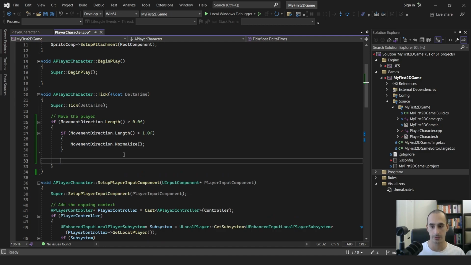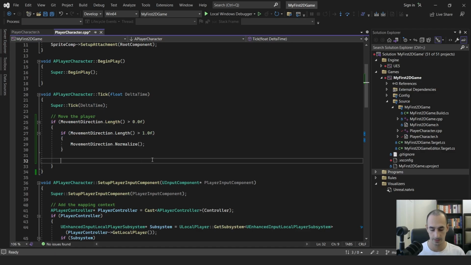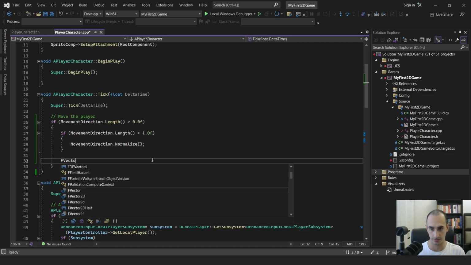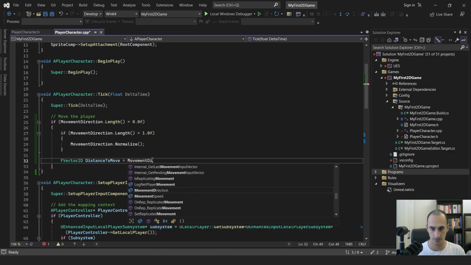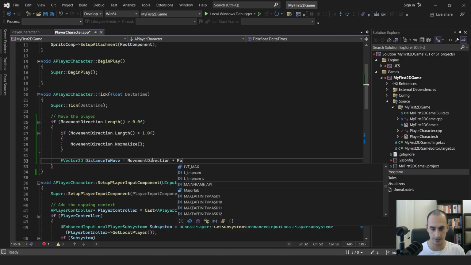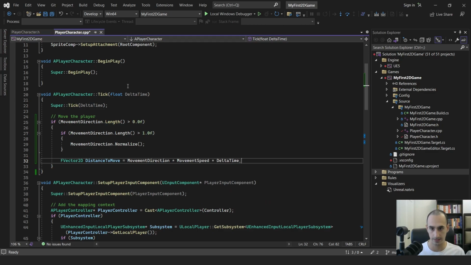Next up, we're going to calculate the distance to move, this value right here. And you can see the formula for that right here. We're going to take the movement direction. So let's actually create a Vector2D here, distanceToMove. And this will be movement direction multiplied by the movement speed multiplied by the delta time. And we're getting the delta time here as an argument to Tick. And like I said, that's going to make it so that we're going to move at the same speed even at different frame rates.